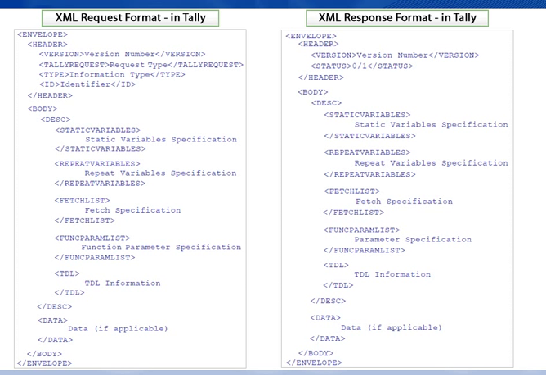The response format is also similar in most respects. The status tag is applicable only for response. Its possible values are success if the value within the status tag is set to 1, or failure if the value is 0.